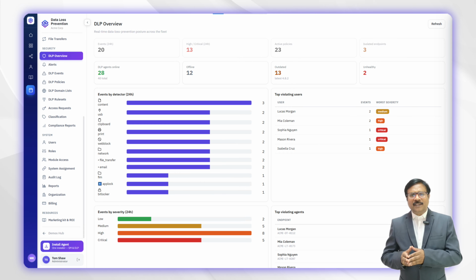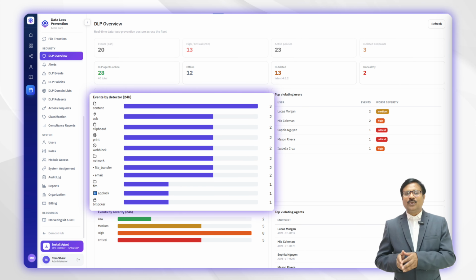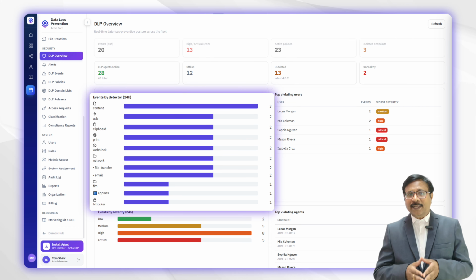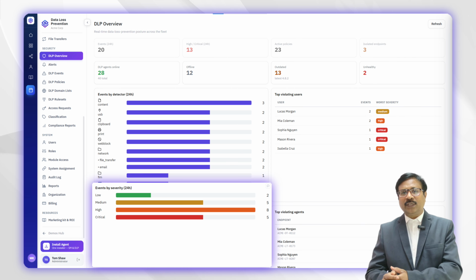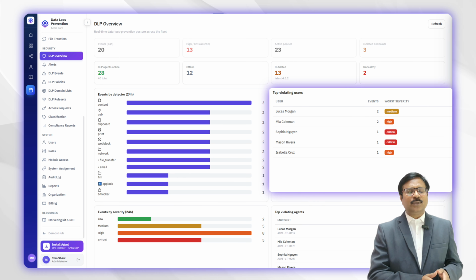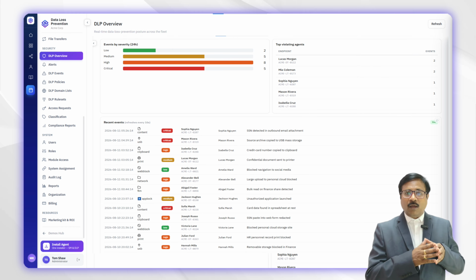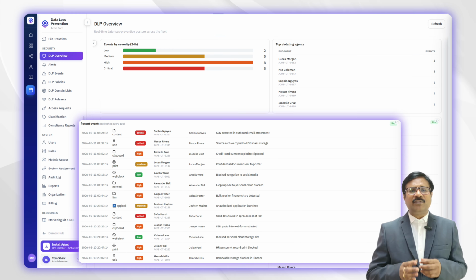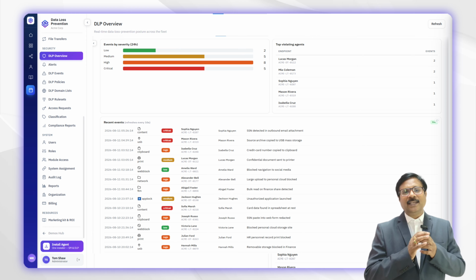Interactive charts break events down by detector such as USB, clipboard, print, and network, and by severity from low to critical, while dedicated panels surface your top violating users and top violating agents. A live feed of recent events refreshes automatically, so you are never looking at stale data.